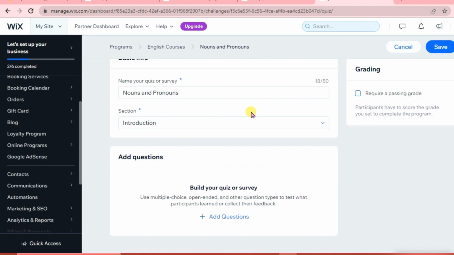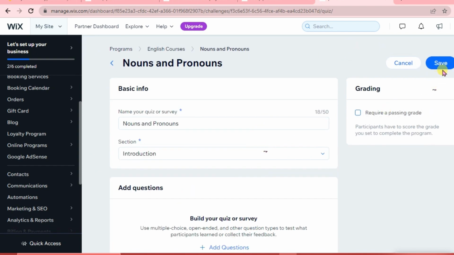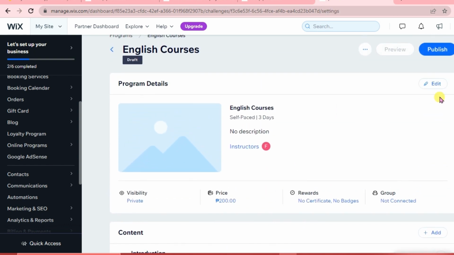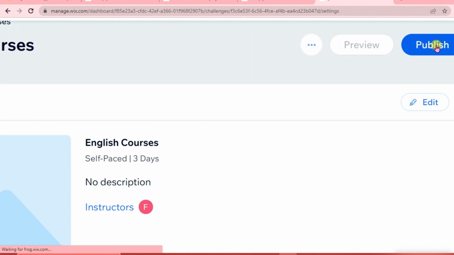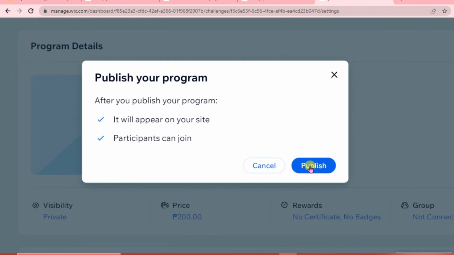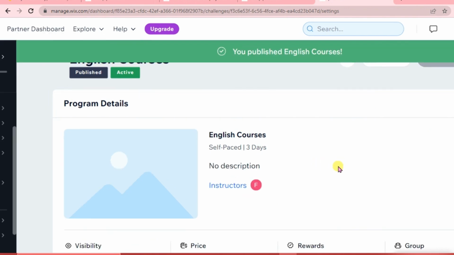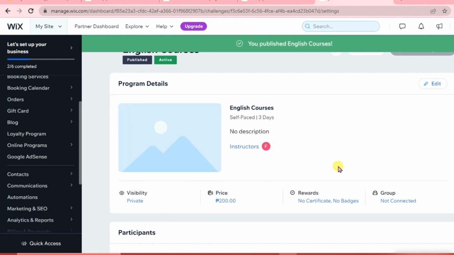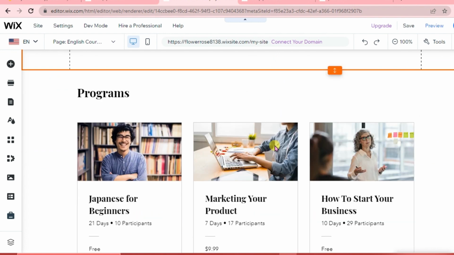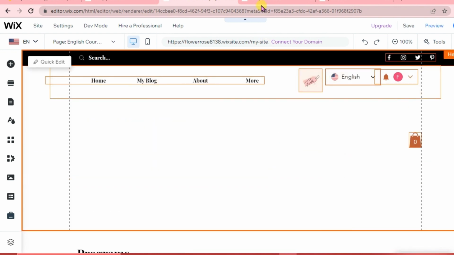And there, once you're done with everything here, we are just going to click save. And once we're done with everything here, we are going to click publish. So after we publish this program, it will appear on our site and participants can start joining. So we are going to go back to our website. And we are just going to wait for this to reload.